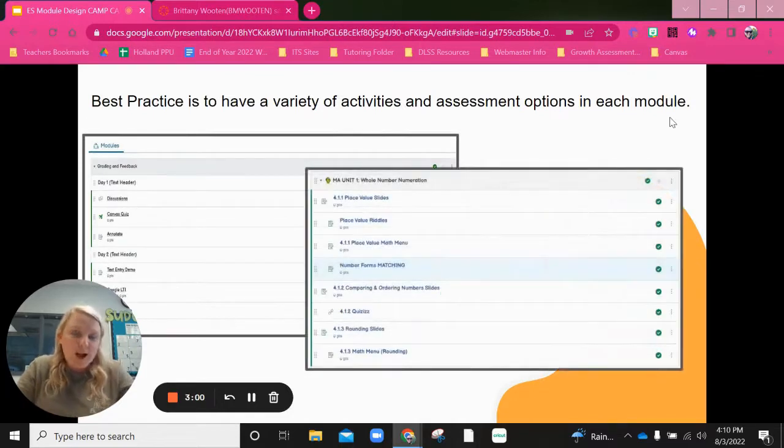And of course, best practice is to always have a variety of activities and assessment options in each module. Our students learn in a multitude of ways and they like to show their learning in a multitude of ways. So making sure that each of our modules has a variety of things. But with that being said, does it all have to be on Canvas? No, it doesn't all have to be on Canvas. Please make sure that we are also doing hands-on activities or experiments or stations. Every assignment, every activity does not need to be on Canvas.